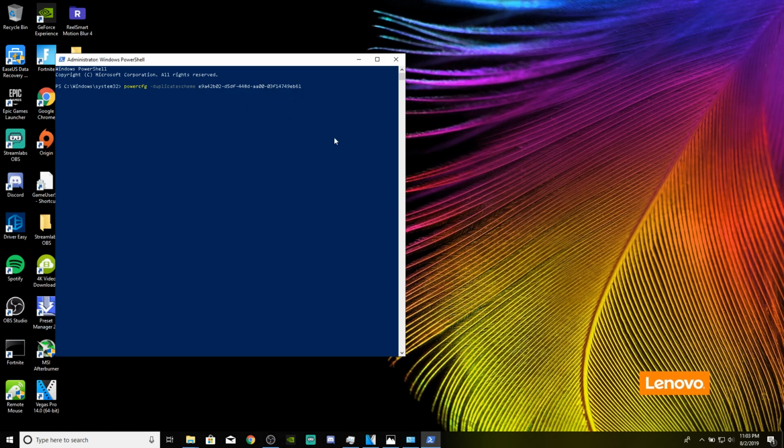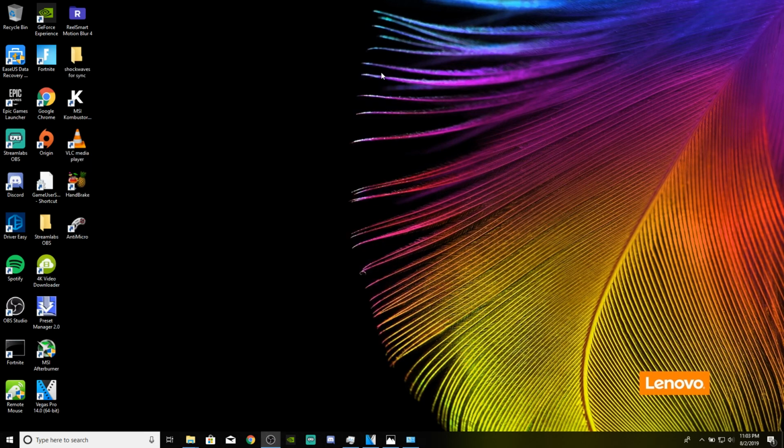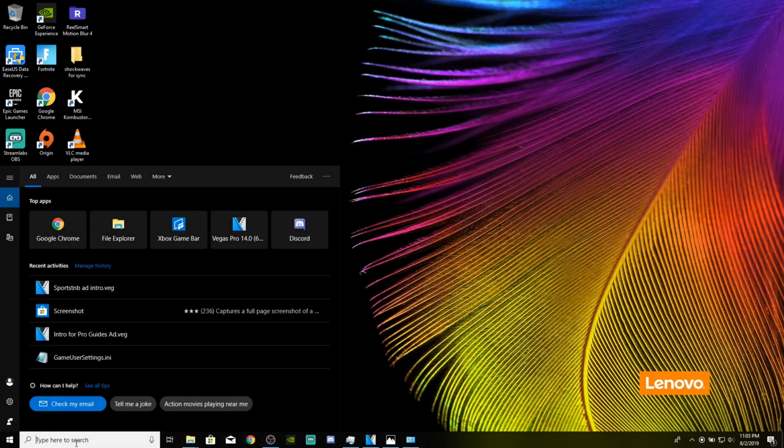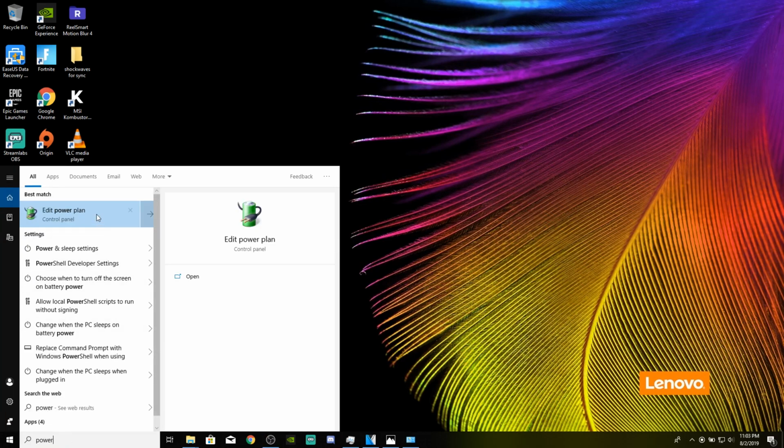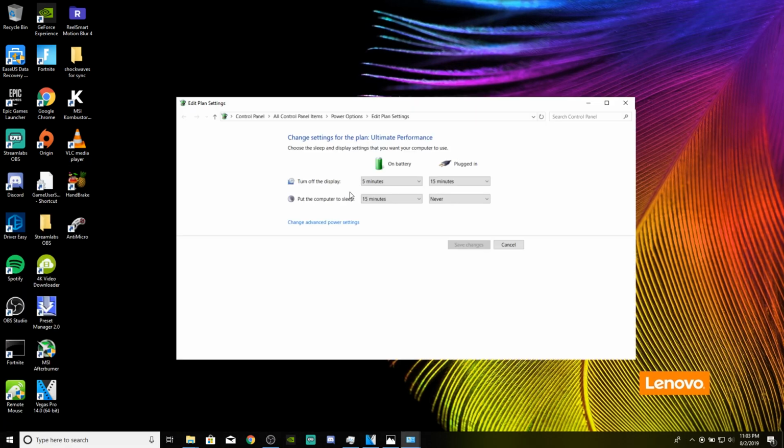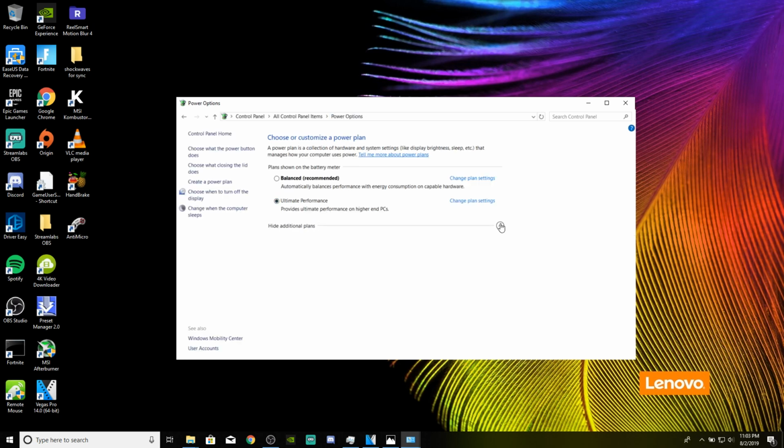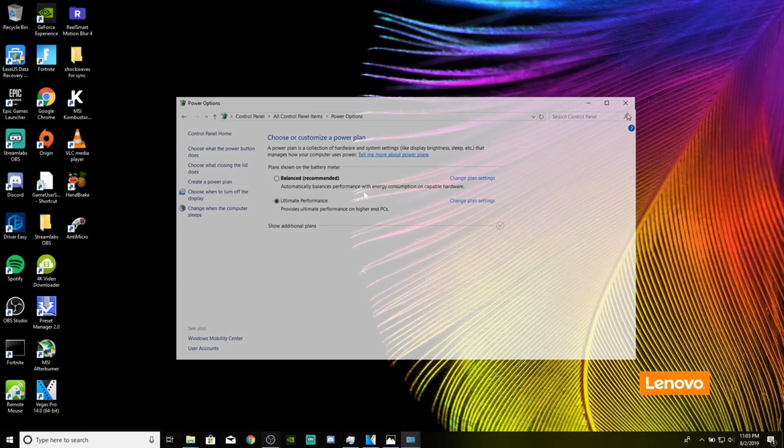Once you've done this, you can go ahead and just close out of this, and then what you want to do is go back to type to search and type in edit power plan. Open this. Once you've opened it, go to the top and click on where it says power options. Down here, click on this little drop down menu and click ultimate performance. For me, it's already at the top because I've already chosen it, but for you guys, it will be where it says my custom plan for me.